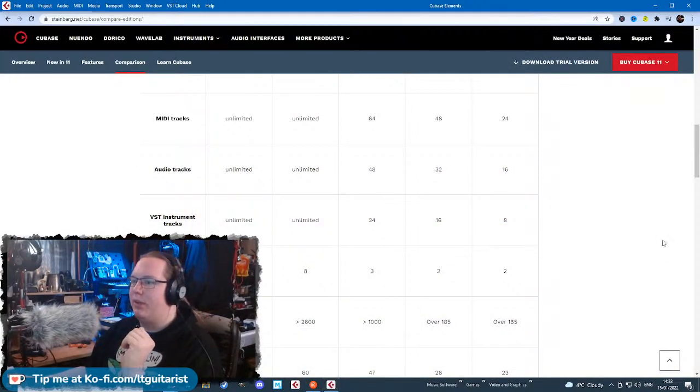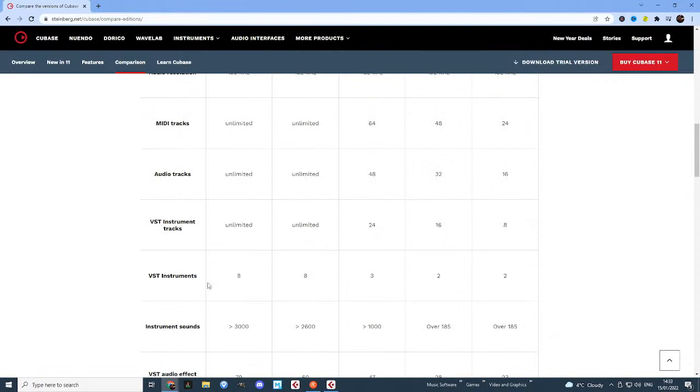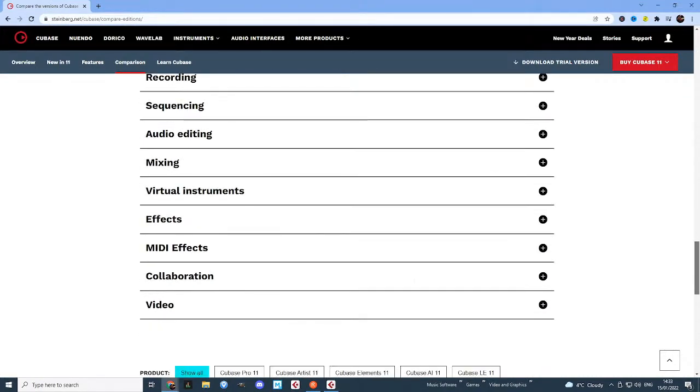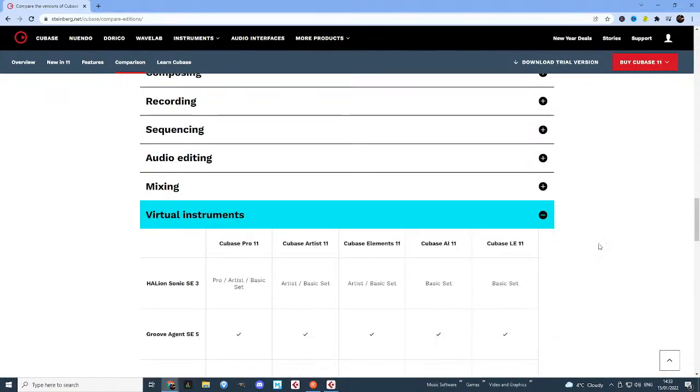Let's have another look at the differences between these different versions. VST Instruments 8 as opposed to 3, so it might be worth seeing what comes packaged in terms of... where's it gone? Virtual Instruments.